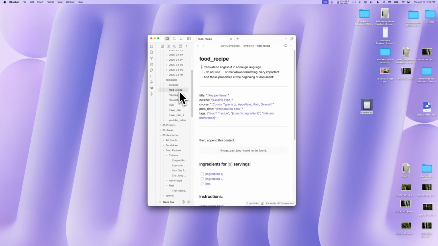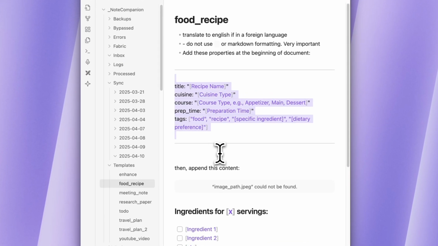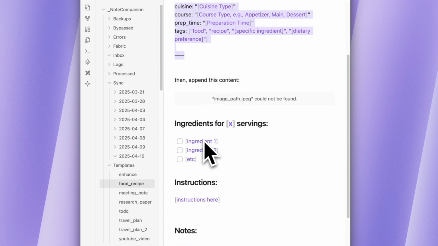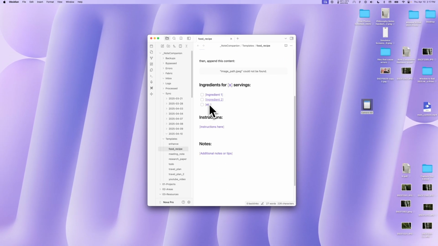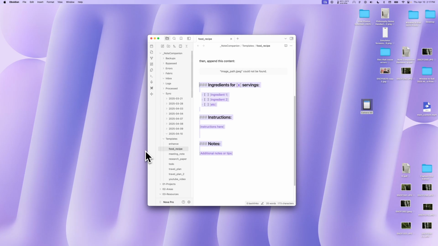Now I'm going to show you the template real quick. Here we have the food recipe template which I made, which is again just a prompt that is going to apply to the document when it's processed through the inbox, when you have those settings enabled as I showed you. So for me, I just wanted to create front matter with those properties, and then it adds the elements of my document in this order. So there you go, that's what I wanted to show you today.